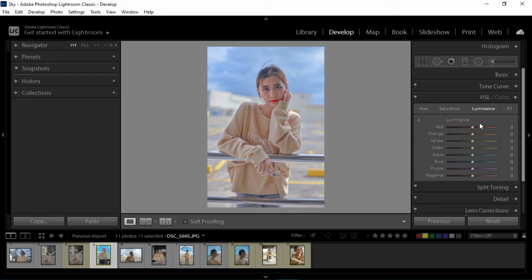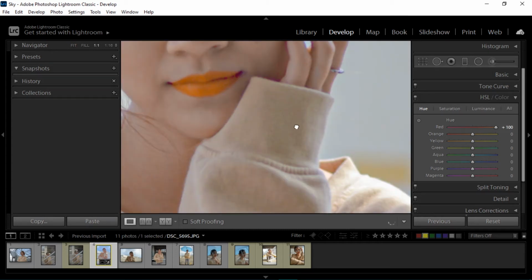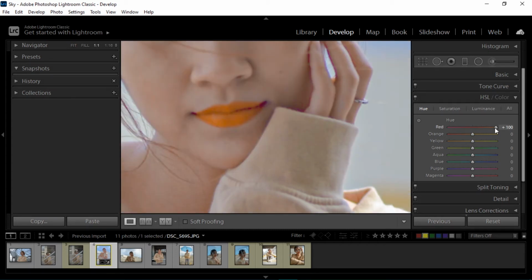Now we move on to HSL secondary. It stands for hue, saturation, and luminance. So let's say I prefer the red in the picture to look more yellowish. You can go to this slider over here, push it to the left, and you see that her lips turn orange. Conversely, on the other way, we'll turn everything purplish.